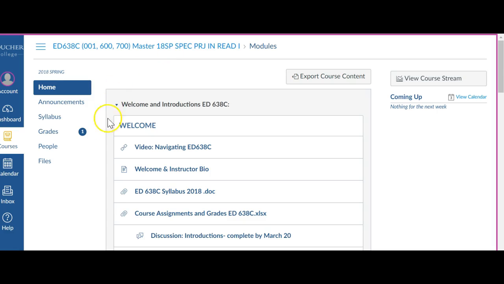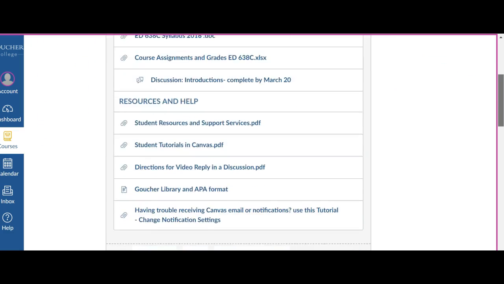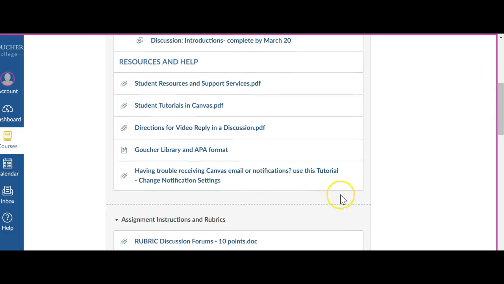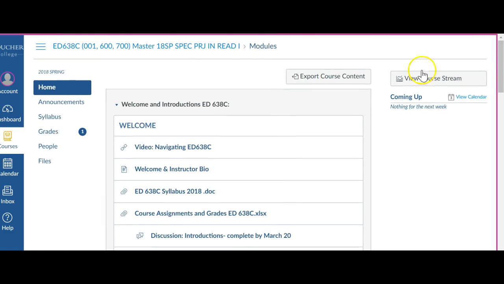When you enter the course, the welcome page looks like this. In the center of the page, there is a gray box that has all the information for the first module. Each module is inside of a gray box, and if we scroll down, we can see that as the box ends, there is a dotted line. The dotted line indicates the end of the first module and the beginning of the second module. We're going to start in the first module.